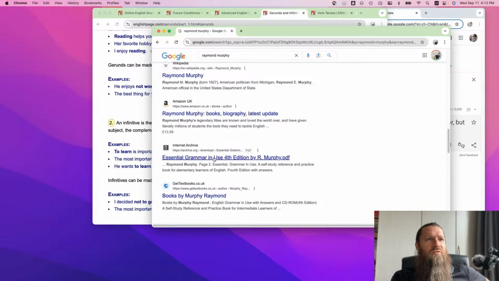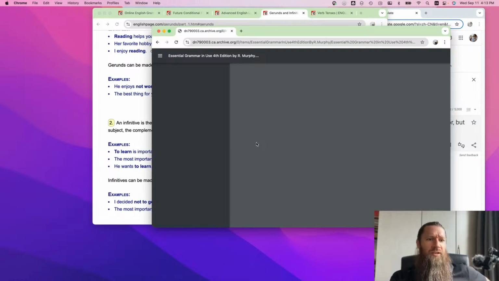English Grammar in Use, 4th edition, PDF. Really? So you can download a PDF. This is the rule. Follow the rule. Don't ask me why. Yeah, pretty much. That's what it says. That's because that's what the book says. We'll just go with what the book says, and you assume that the book is correct.